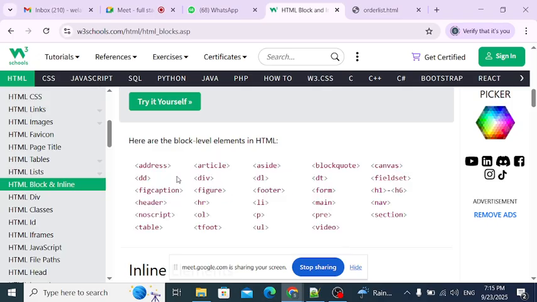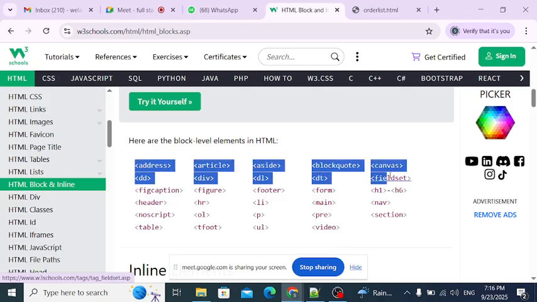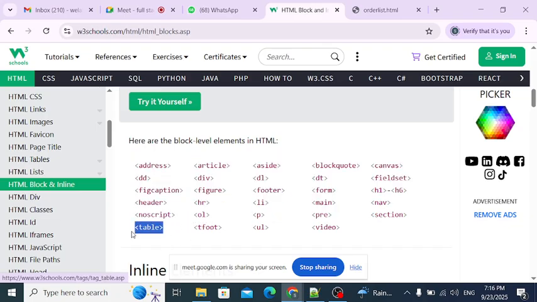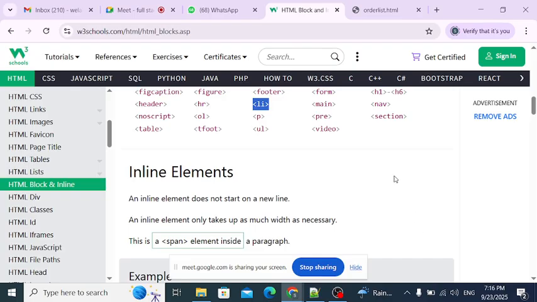So here we have the address tag, article, aside. These are some tags we will discuss next. We also discuss the table, which comes under block tags. UL also comes under block tags. Video comes under block tags. Sections, navigation, main, li, all these tags come under block elements. Block elements are by default printed automatically on the next line.